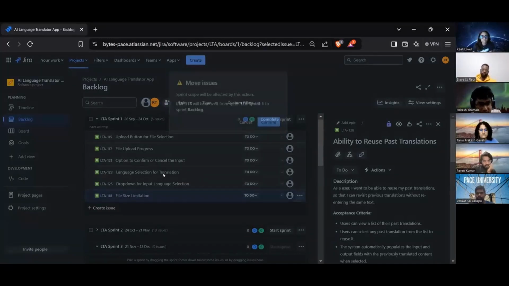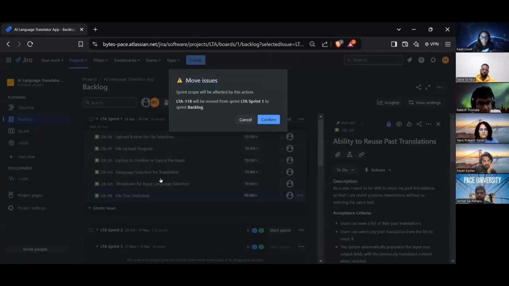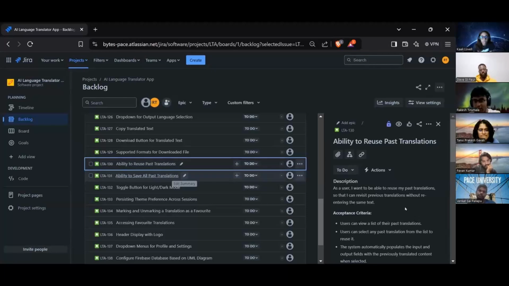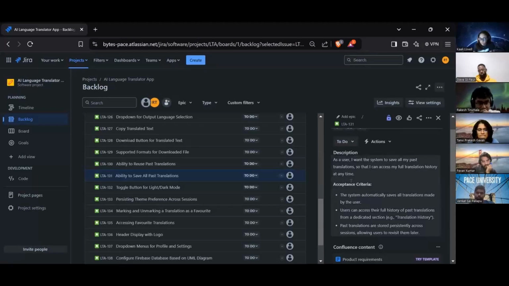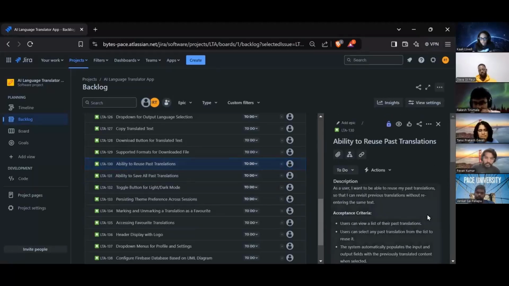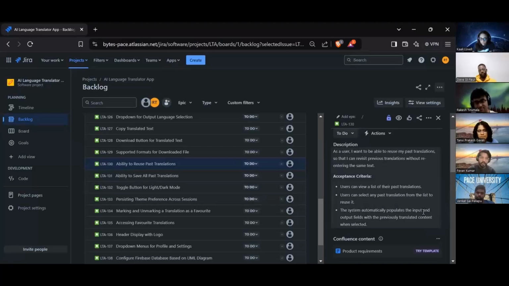I guess for these two stories, ability to save all the past translations and ability to reuse. Well, for the past translations, it should be automatic, right? Yes, but currently for this sprint, we are not focusing on saving something to the database, right? Yeah. So maybe this can go to the next sprint. And about the ability to reuse past translations, even to reuse, you need to hit the database to get the past data. So I think we can't provide any UI component for this. Okay, let's leave this for the next sprint.